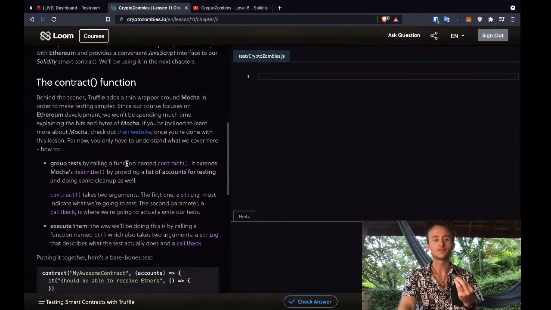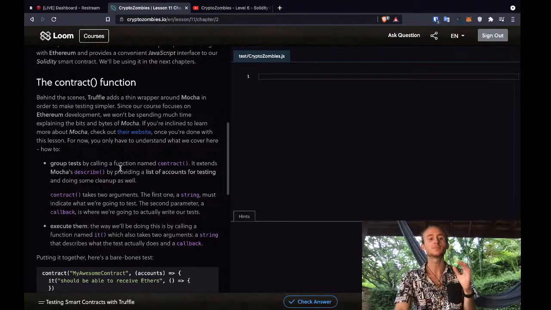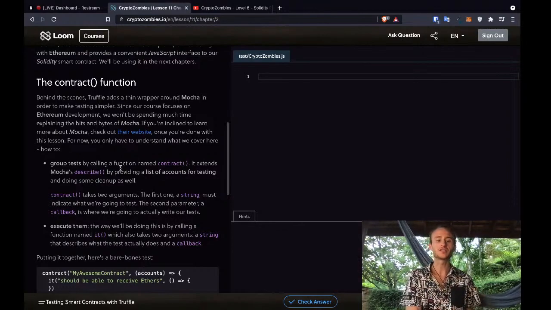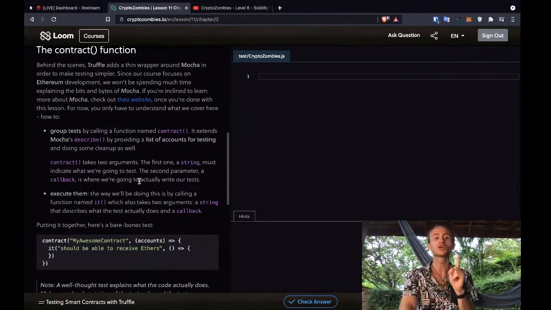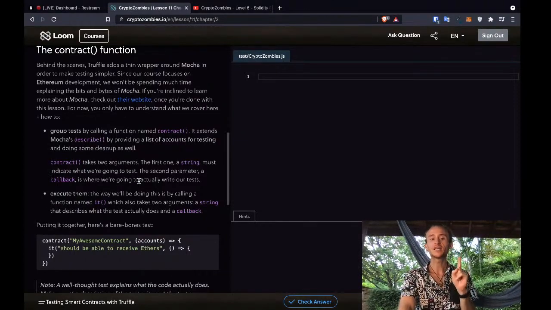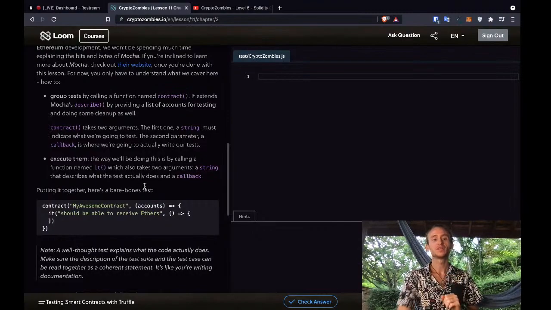Group tests by calling a function named contract. It extends Mocha's describe by providing a list of accounts for testing and doing some cleanup as well. Contract takes two arguments. The first one is a string. It must indicate what we're going to test. The second parameter, a callback, is where we're going to actually write our tests. The way we'll execute them is by calling a function named it, which also takes two arguments, a string that describes what the test actually does, and a callback.